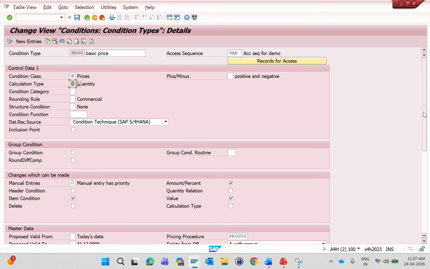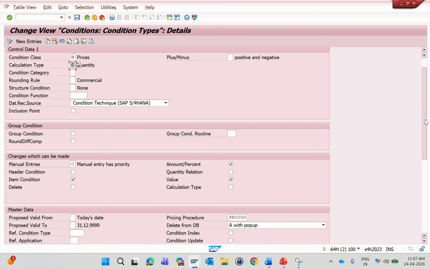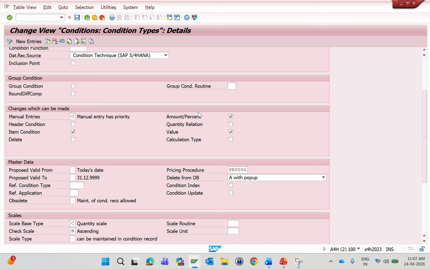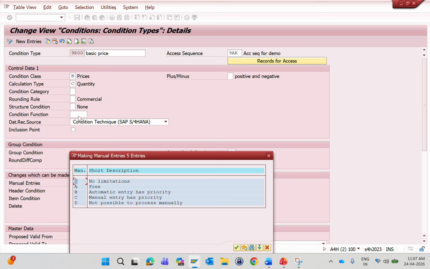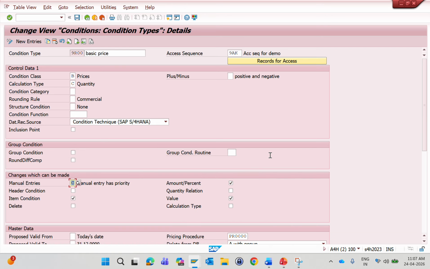Okay, and let me go through the main changes only. So changes can be made. So what are the changes we are allowing at sales document processing? Whether it is header condition or item condition, and manual entries. So manual entries have priority. So here you can see no limitations. Okay, the thing is, let's say you already have the condition record for this base price as 1000 rupees, and that gets triggered into the sales document. But inside the sales document, you want to change it to 1200. So if you enter 1200, then the system will give priority to that 1200.